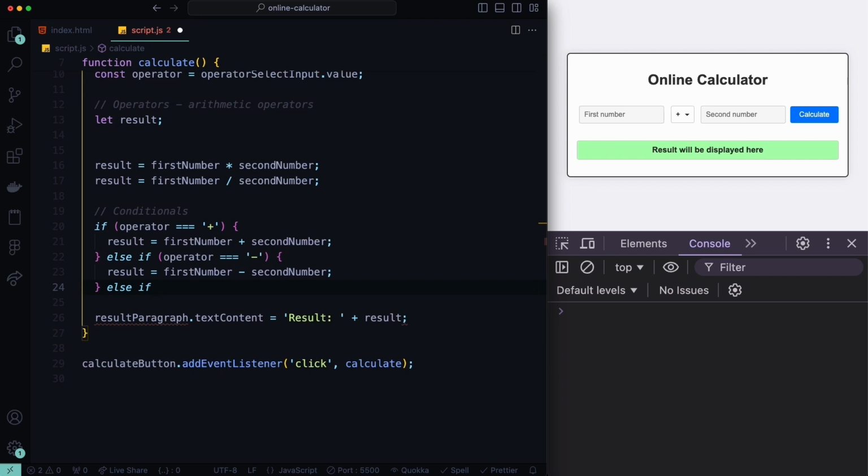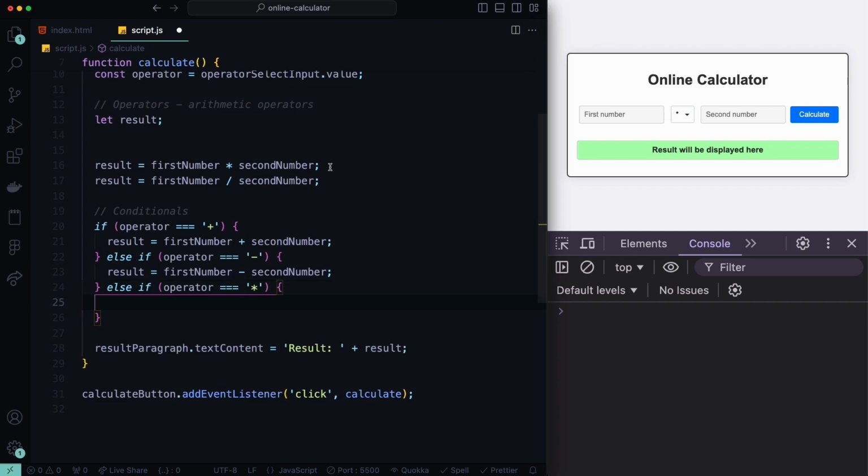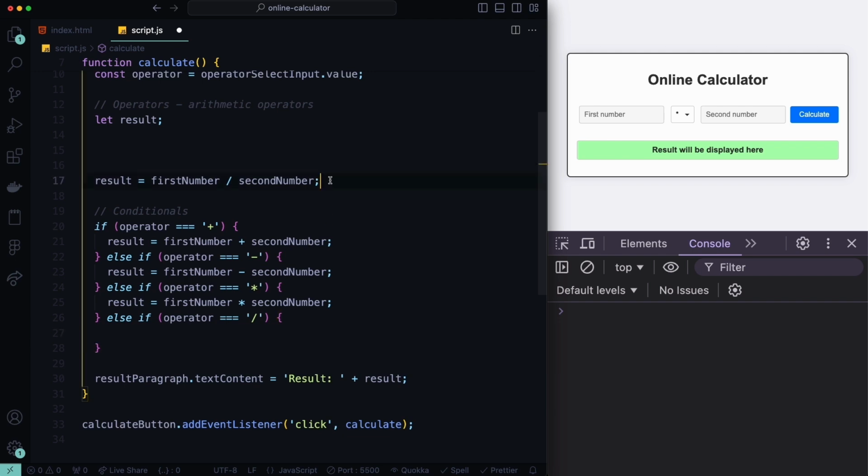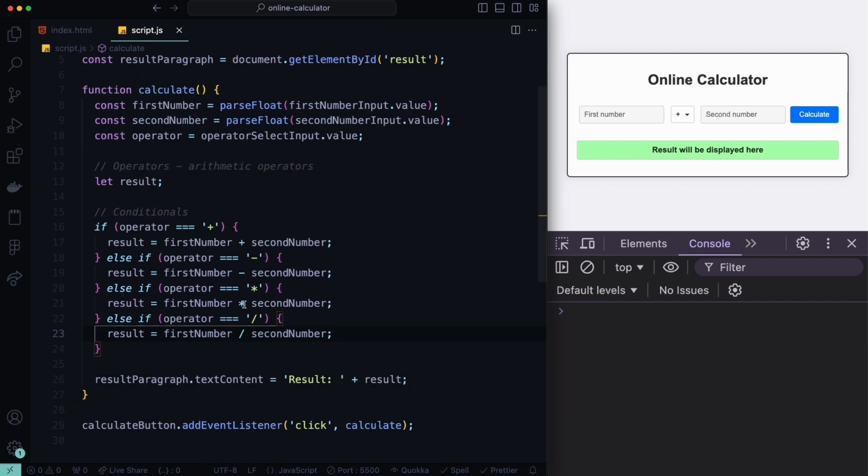We need to open the brackets for the other condition, and that other condition will be whenever the operator equals to multiplication. That is when we select the multiplication here in the selector. And in this case, we need to do the other calculation, which is to multiply the first and second numbers. And our last condition will be if the operator equals to division. And in that case, we need to divide the first number by the second number here. And if we save this so that it's formatted by prettier, let's go through the logic one more time.